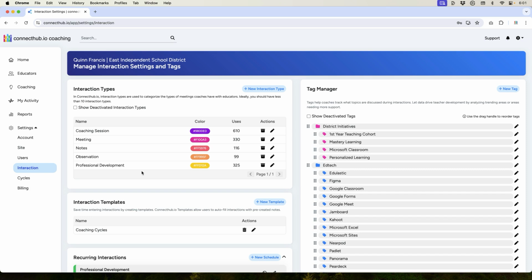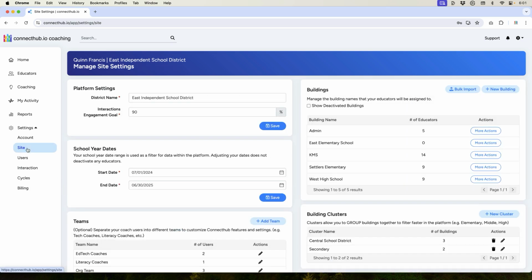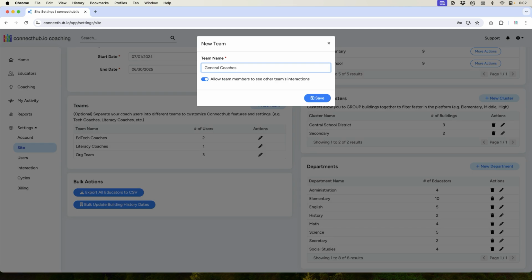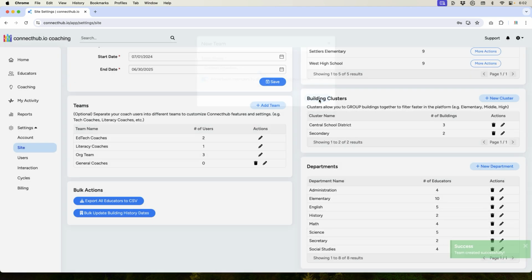To get started, go to Settings and select Site, and scroll down to Teams. All users are added to the default org team by default, but if you choose to use the Teams feature, click Add Team, give the team a name, and configure visibility. If you're going to choose that coaches cannot view any interactions from any other coach, you'll want to disable this setting and click Save. Now that your teams have been created, you can configure the settings specific to teams.